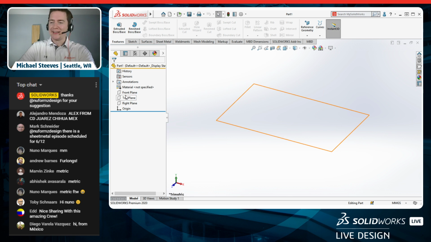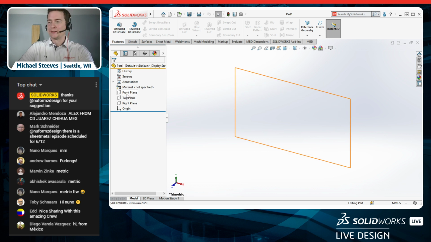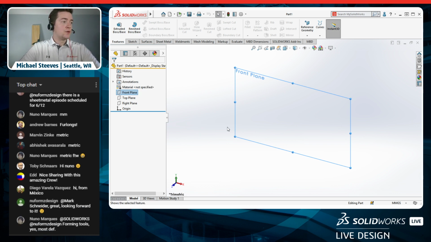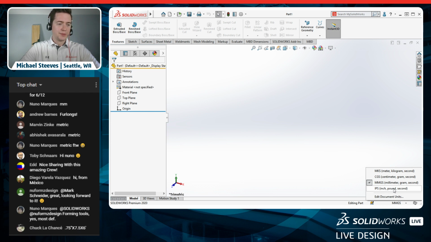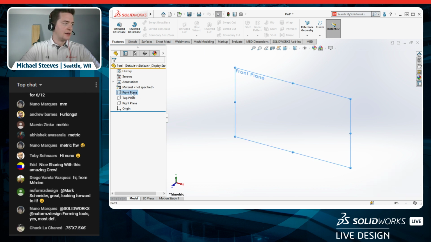All right, well let me start creating the sketch and hopefully some of you guys in the comments can tell me. We're gonna just start this off on the front plane. New part created. Oh, I forgot to change my units. Quick access, bottom right corner. We can switch that over to IPS, and we can get going here.